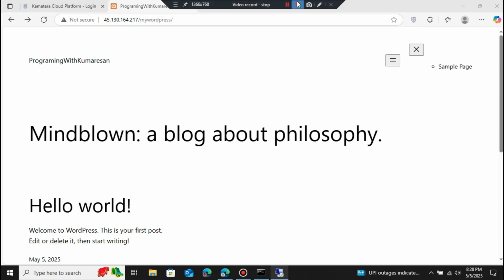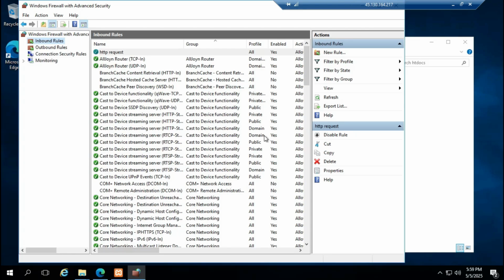So this is how you install WordPress locally in a Windows RDP provided by the Kamatera servers. Now we have seen how to create the Windows RDP, and we have installed WordPress locally and accessed the website from outside the RDP. Here you can see we have the website. If you want to exit the Windows RDP, just click on this exit button. Your remote session will be disconnected, and click on OK.